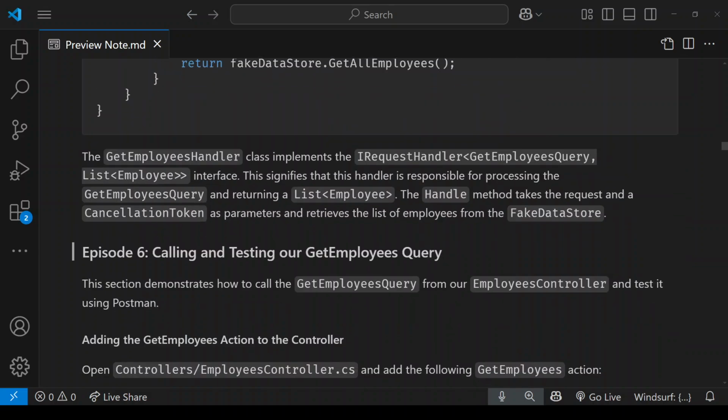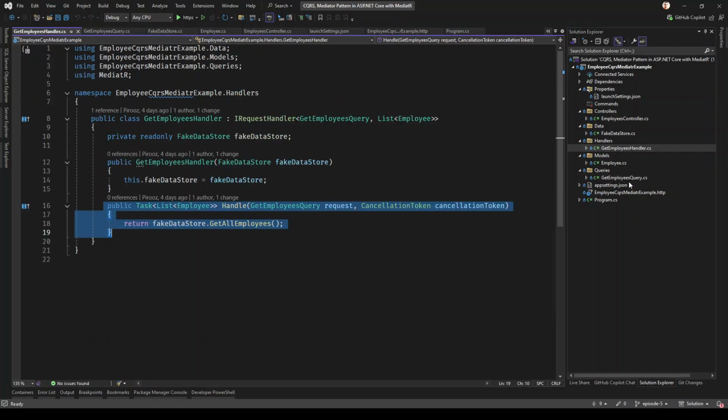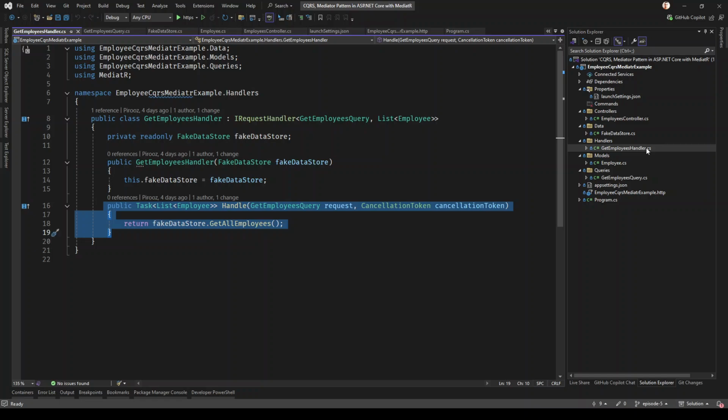Back to our note. So the get employees handler implements this interface that we talked about. This signifies that this handler is responsible for processing the get employees query and returning a list of employees. And then the handle method takes the request and a cancellation token as parameters and retrieves a list of employees from the fake data store. What I want you to remember is how these two, a query and its corresponding handler, are linked.